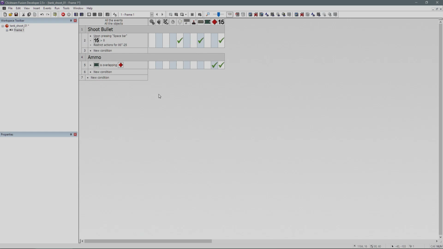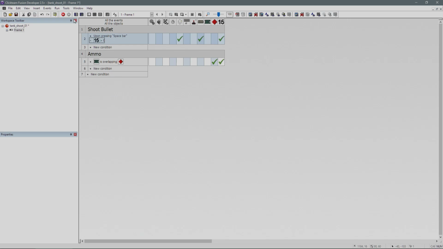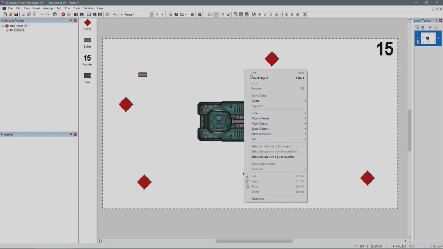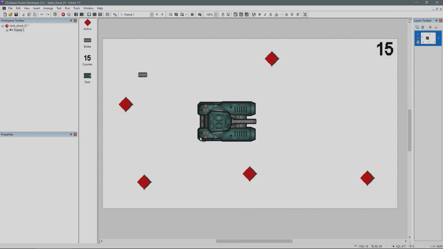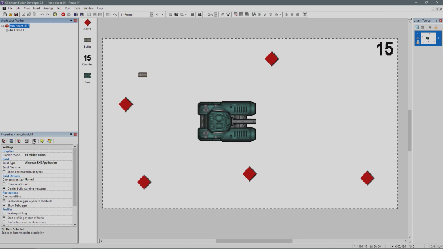It's not completely good to use that. It is if you're brand new to Clickteam Fusion 2.5, and to be honest, it does the trick. However, as you get more advanced with Fusion 2.5, you're going to want to use some kind of custom counter to do that. So how can we do it? Well, we can insert an object. In fact, I'll show you the better way. We don't need to use an object for that.